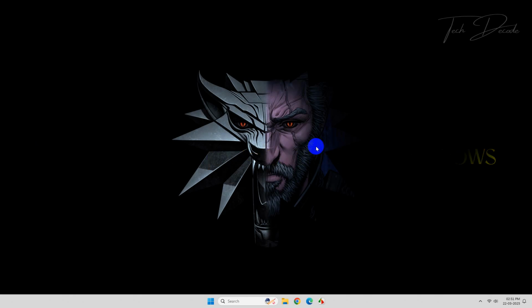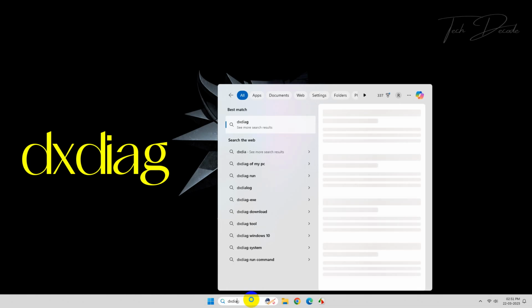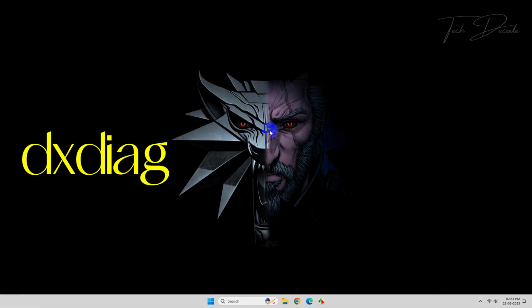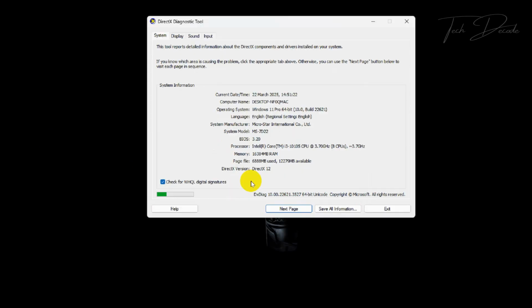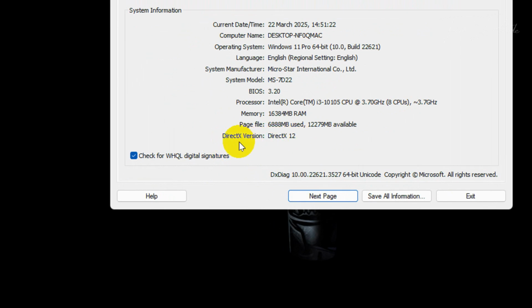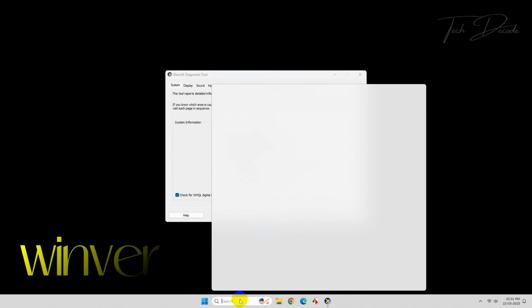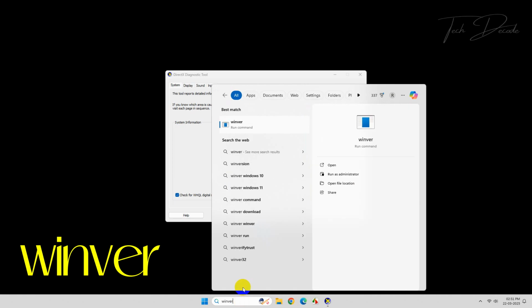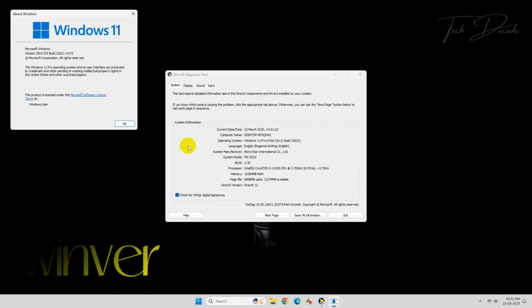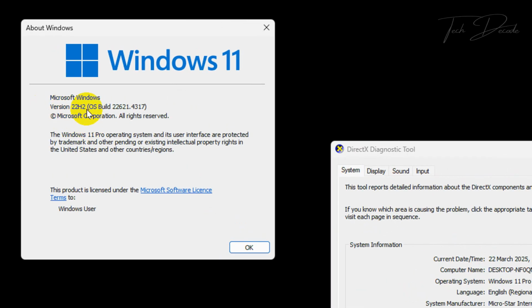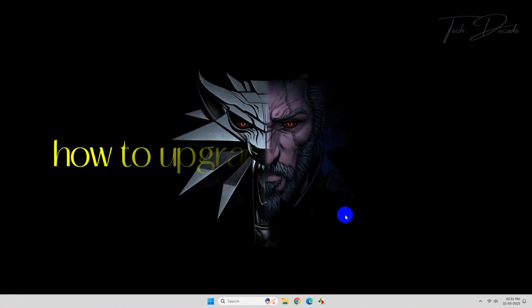Now let me show you the version of DirectX installed on my PC by going to DXDIAG. Here you can see my DirectX version is 12. Now moving further, see my Windows version. You can see that it is on 22H2. I am not even on the latest version of Windows 11, but still I am having DirectX 12.